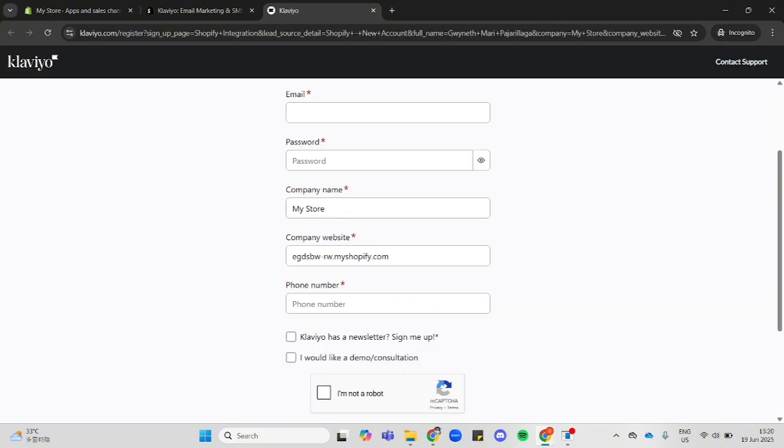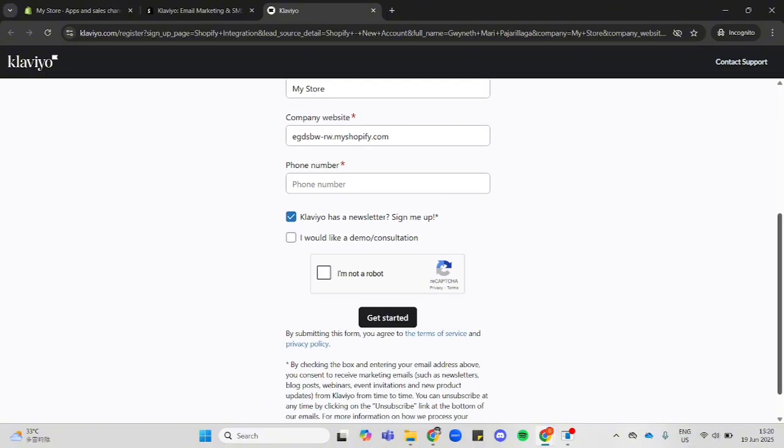Next, in this new tab, set up your Klaviyo account by typing in your email, password, your company name and website, your phone number, and then check this first box and then answer the CAPTCHA below. Then just click on Get Started down here. And that is how you can set up Klaviyo in Shopify.